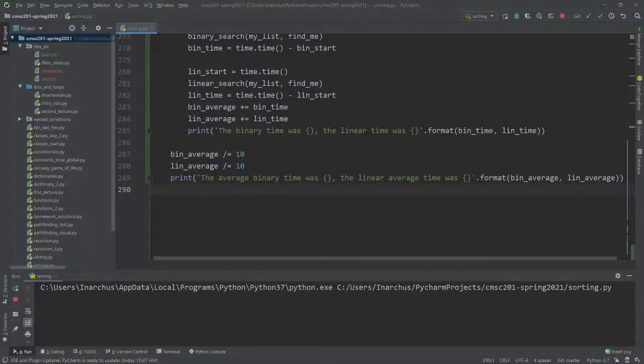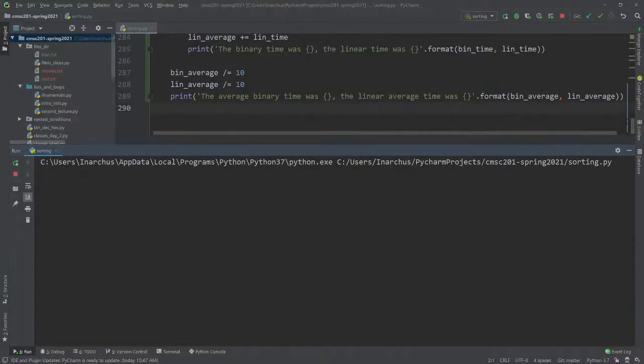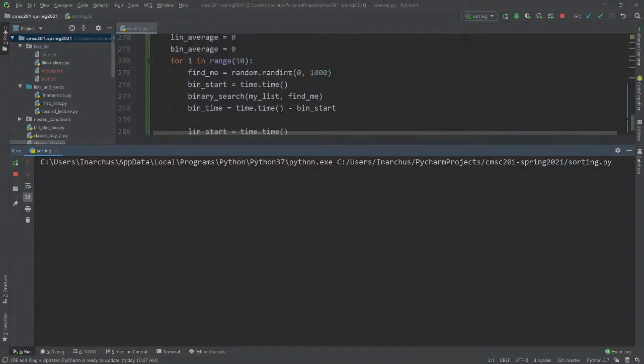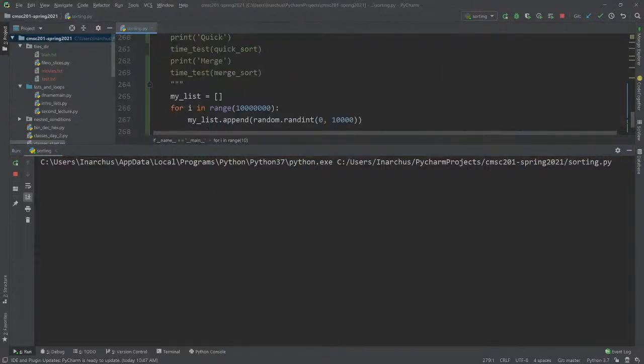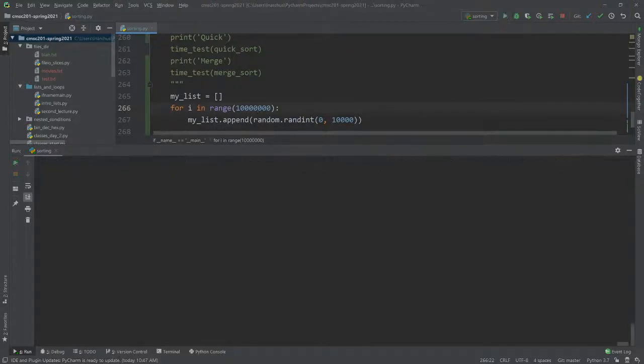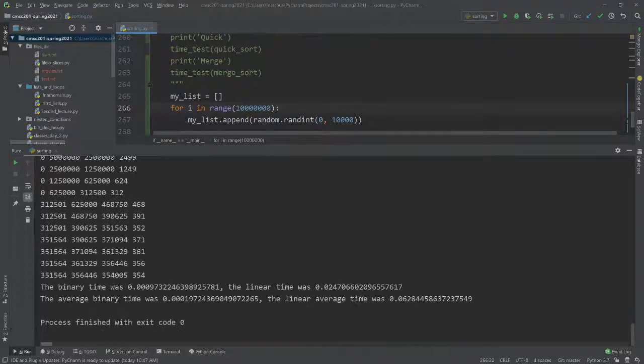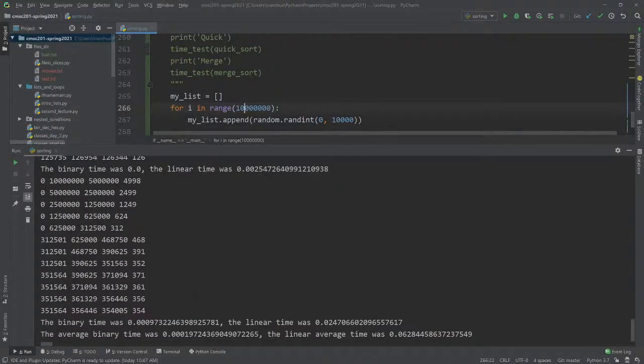Okay. Maybe we should have just made it 1 million. I think constructing it is taking a long time. Hopefully this is 10 million. Okay, it is. Oh, it was trying to print it. Oh, that's why. Okay. So, yeah.